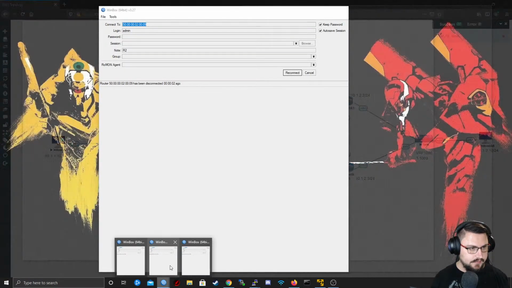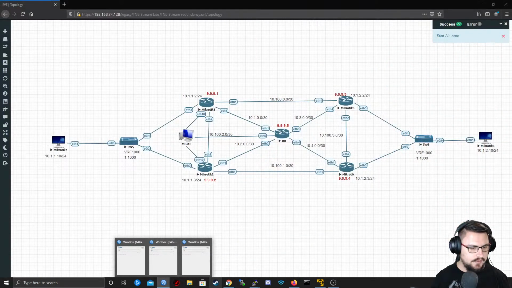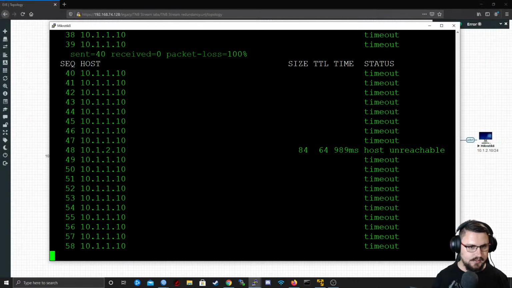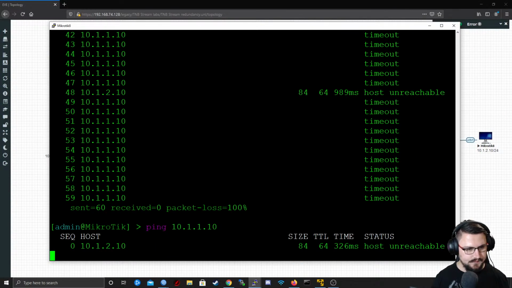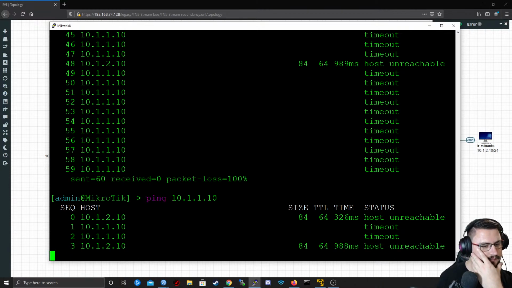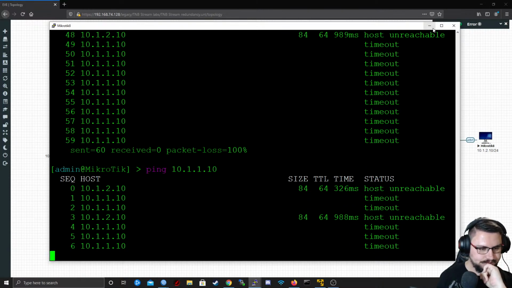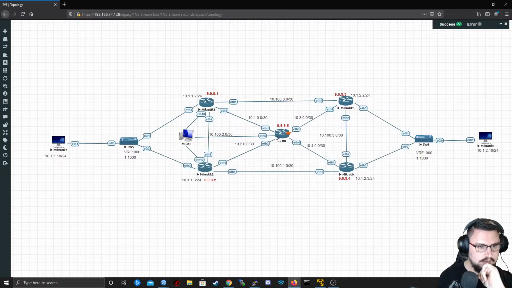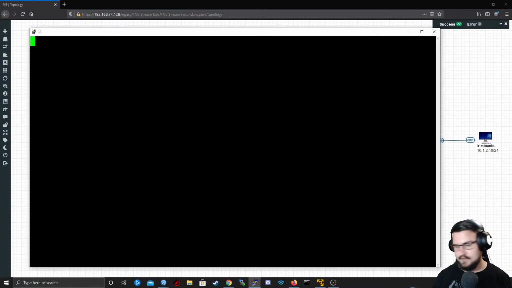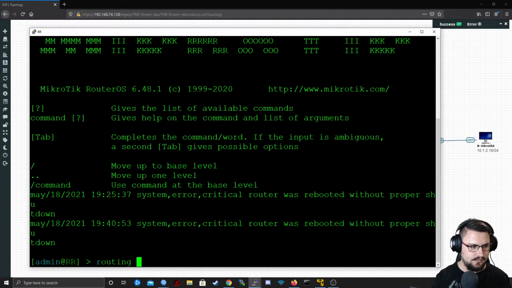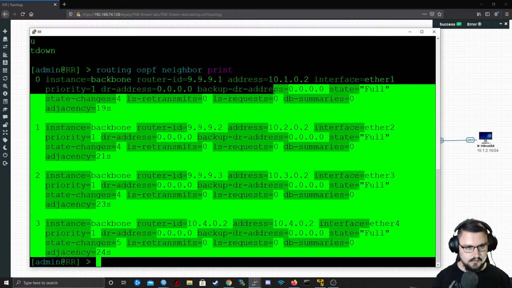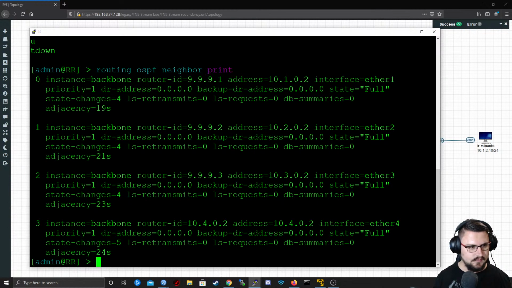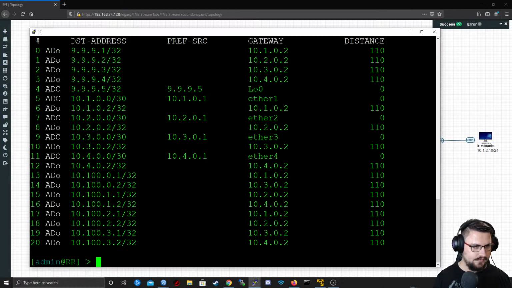All right, our nodes are back up and running. And I'll just quickly check at router 8. Can I ping across yet? No, not yet. Let's just check on the route reflector. Is the OSPF actually connecting? Because if it's not, then that's an issue. Routing OSPF neighbor print. All right, I've got neighborships to all of the routers. I am learning routes.